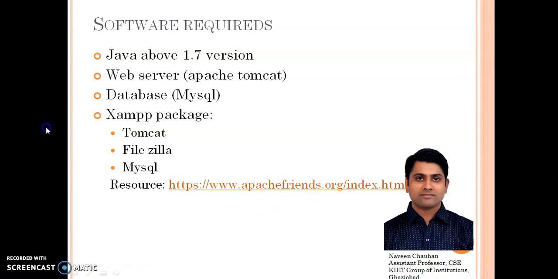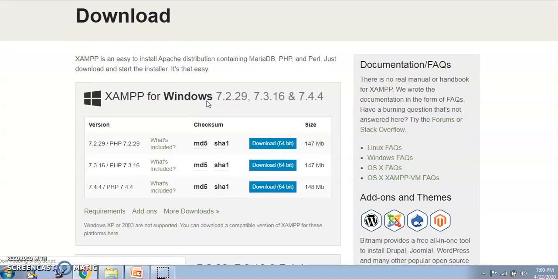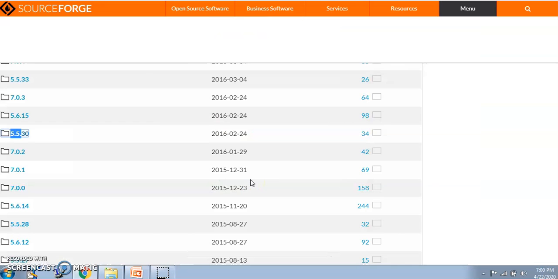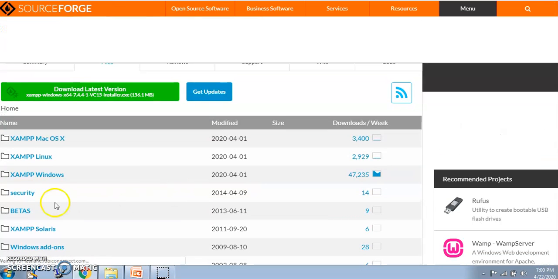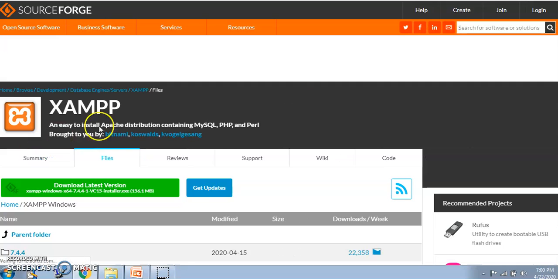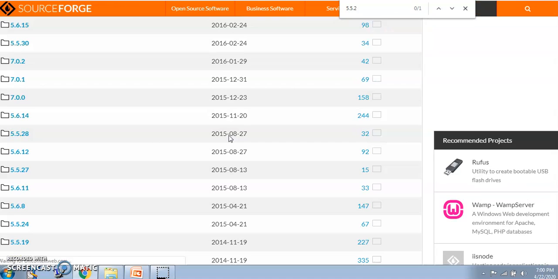For downloading the XAMPP package, once you open this page, just click on download, and in the middle there is More Downloads. Under XAMPP for Windows, if you're working on the Windows operating system, click on More Downloads. Here search for the older versions, click on XAMPP Windows, and search for the oldest one, that is 5.5.28. So just click on 5.5.28.